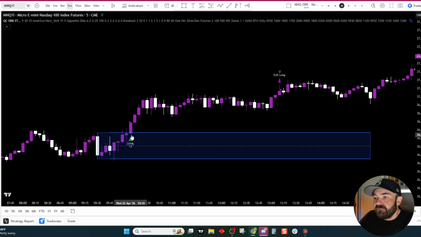I'm looking for a 5-minute candle, part of the body, not a wick, the big part right here, has to be above or below the zone, and that's going to set my direction, and I'm going in that same direction. That's why it fires along.